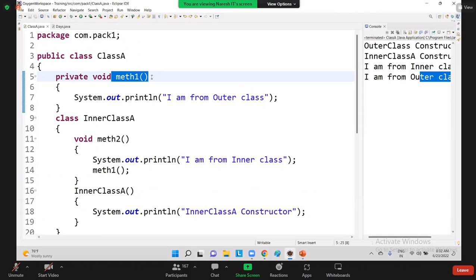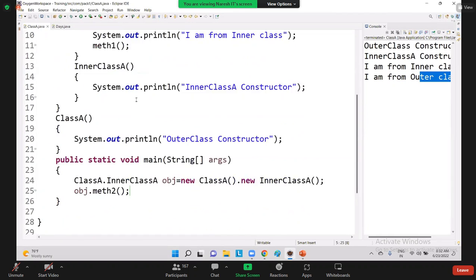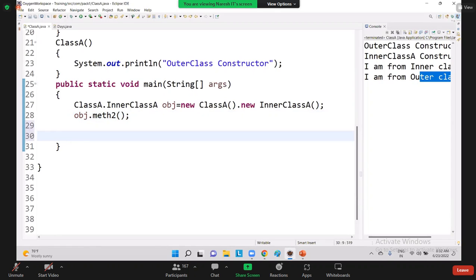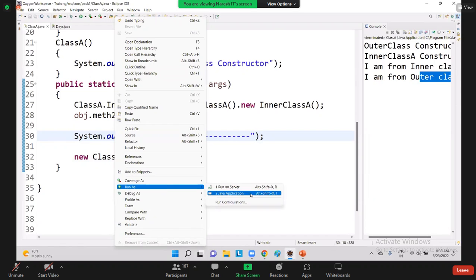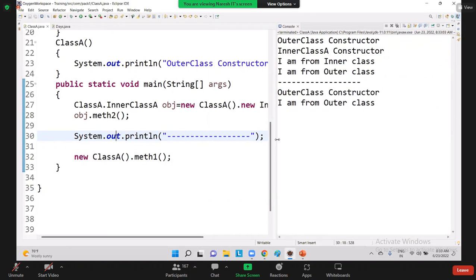Then how to call? Okay, guys, if you want to call only method 1, just follow the old way. Create an object for your class dot method 1. That's it. Just a small System.out.println line for differentiation. Right click, run as Java application: outer class constructor, and I am from outer class. Why? Because I'm creating an object and initializing that object with a default constructor.